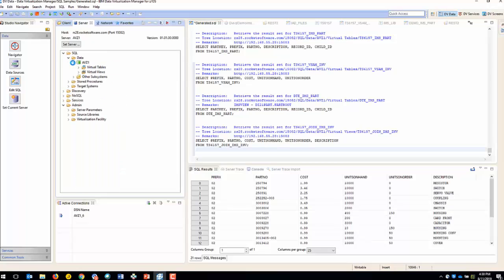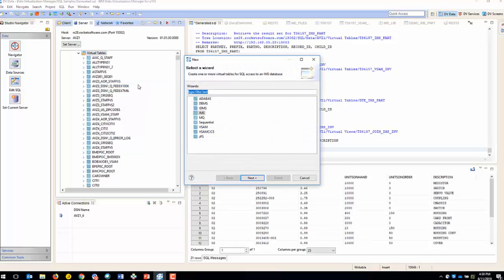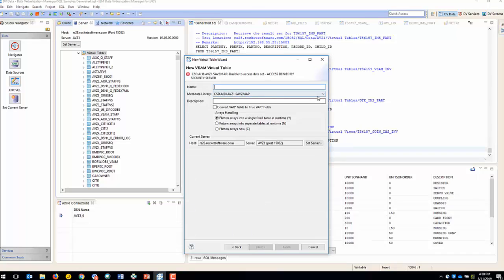Next is to open up the server, open up virtual tables, and right click on the virtual tables. We're going to go into Create Virtual Table and select the data source VSAM. I'm going to change my metadata repository, and I'm going to put the name of the virtual table I'm going to create as DTE VSAM INV. I'm going to take the defaults here and click Next.